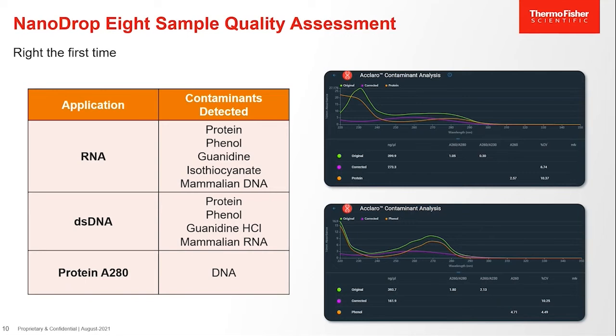And so it can tell you with very high accuracy that your original concentration was measured to be about 400 nanograms per microliter. But in fact, this sample looks like it's contaminated, and it's contaminated with protein. And so your corrected concentration is more like 275 nanograms per microliter. Similarly, on the bottom, we see that this sample was contaminated with phenol. Instead of being a sample of about 400 nanograms per microliter, it's much closer to 160 nanograms per microliter.